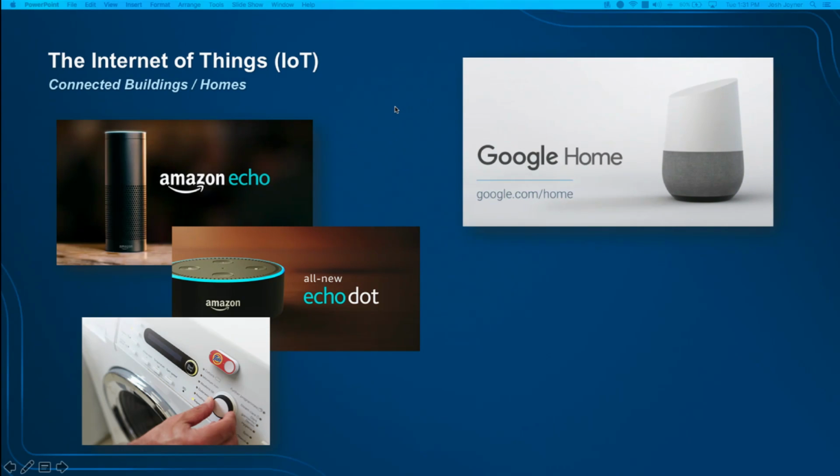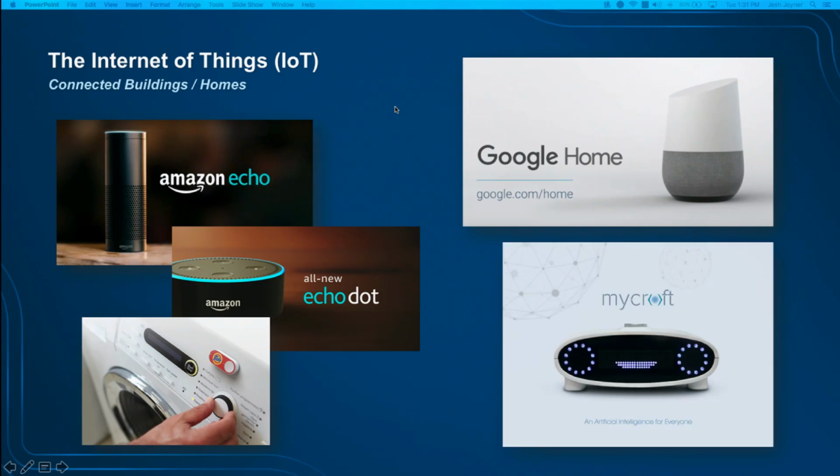There's also Google getting into this with their Google Home device, another kind of automation system. And there's a new one that's pretty cool called Mycroft, which is all open sourced. So it's kind of competing with some of the big boys in the market. But I think there's some exciting stuff coming out of that as well.